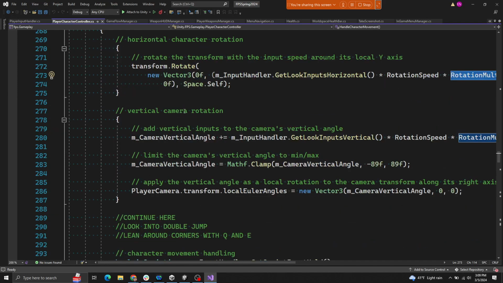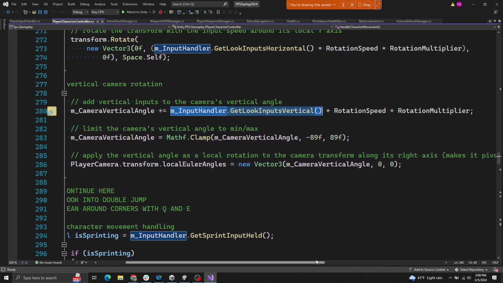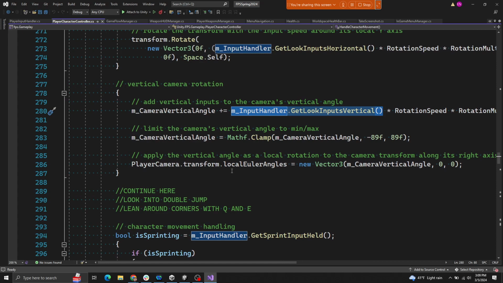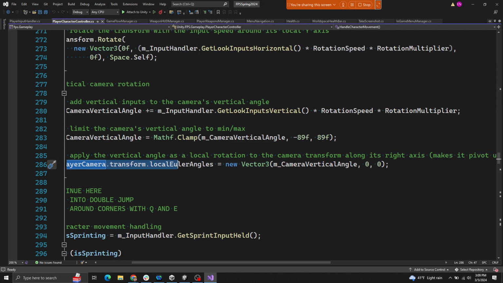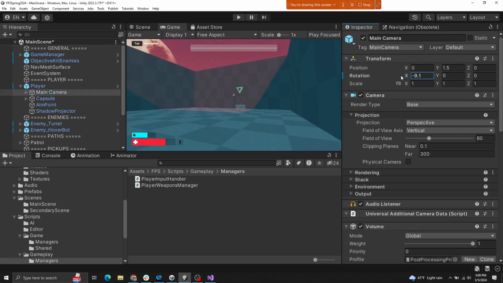Okay, that was horizontal rotation, and then vertical rotation. Basically, it's all the same thing, except it's a different method called, and we're looking at the vertical axis, up and down. But all the math and logic will be the same. What we're doing is adding it to this camera vertical angle field and then clamping it. We don't want to go too low or too high. And then we're getting the player camera. Here, notice it's local rotation. We're doing something similar, but we're rotating up and down. So we're rotating on the X. So we're rotating like this.